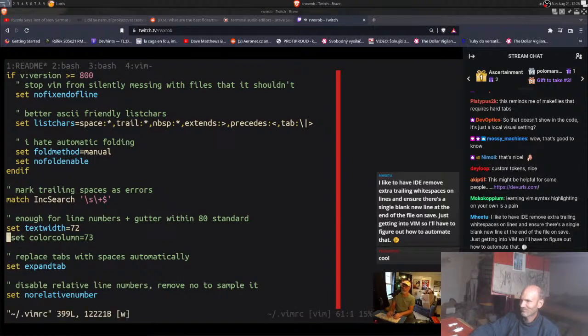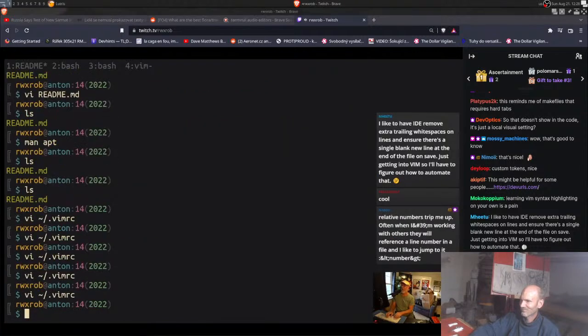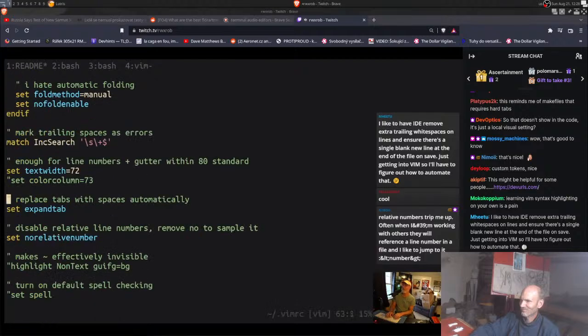There is a way to reload the Vim file, and I don't remember how to do that. I'm just going to open it up again. Relative numbers trip me up. I don't like relative numbers. I turn relative numbers off. Expand tab, we talked about that. Expand tab is the thing that turns the tabs into spaces. And it uses, I don't know the rules for it, so let's read it. I'm pretty sure it uses your text width, I think.